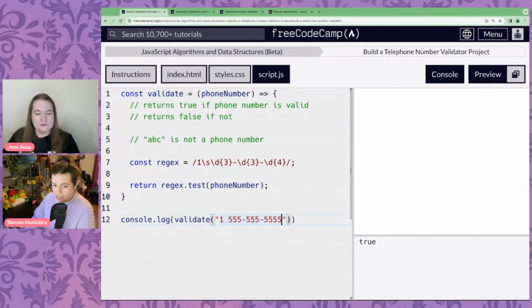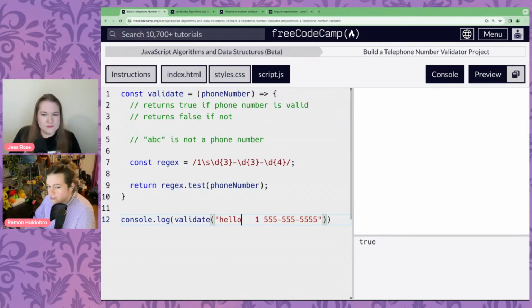We also want to validate that this, for example, is not a valid phone number. Now, hold on a minute. This phone number says hello, and then there's a phone number after it. The problem is the regular expression is looking for this pattern. It finds it and accepts this whole thing as a phone number.